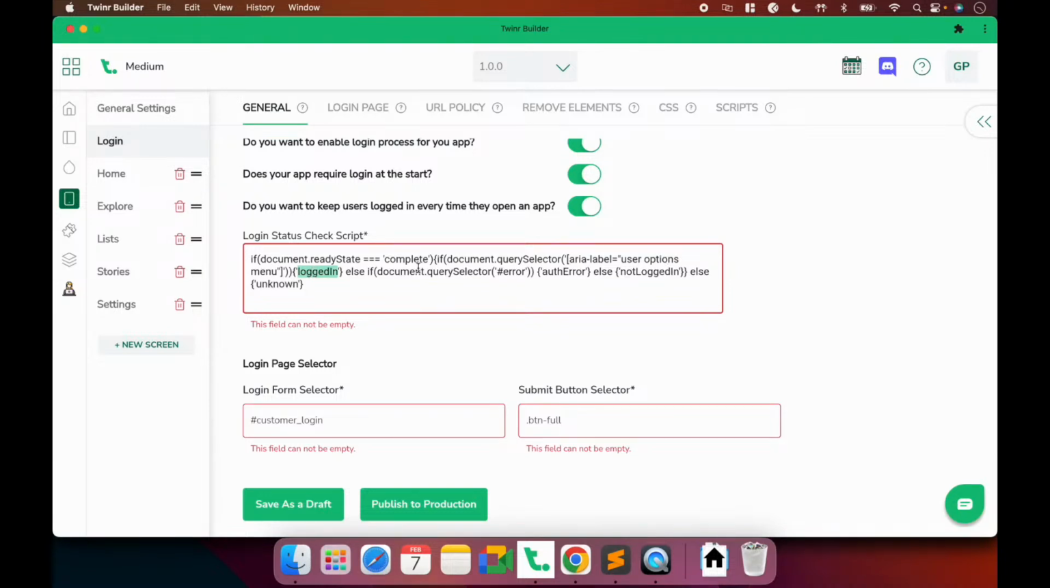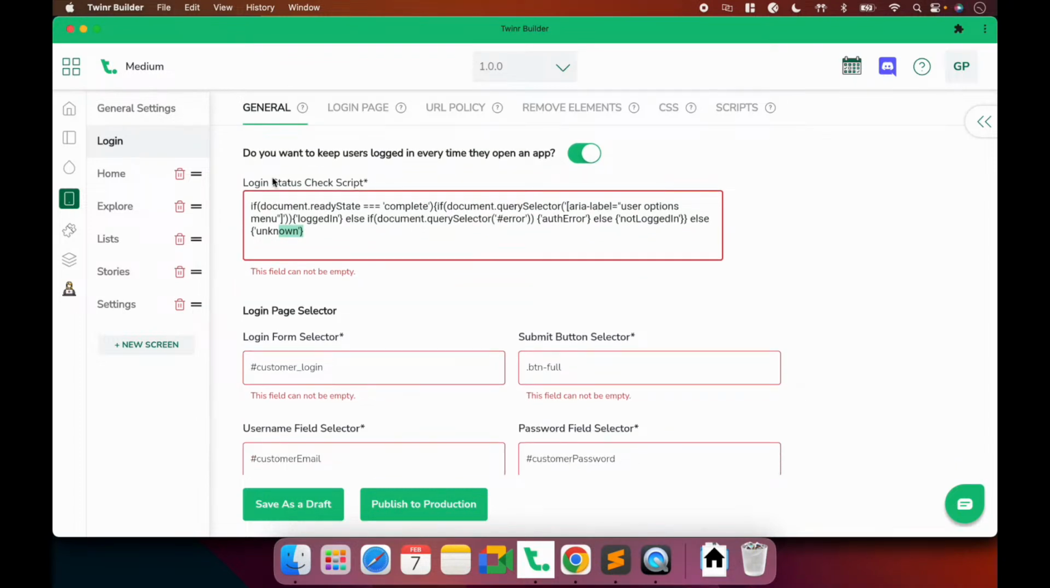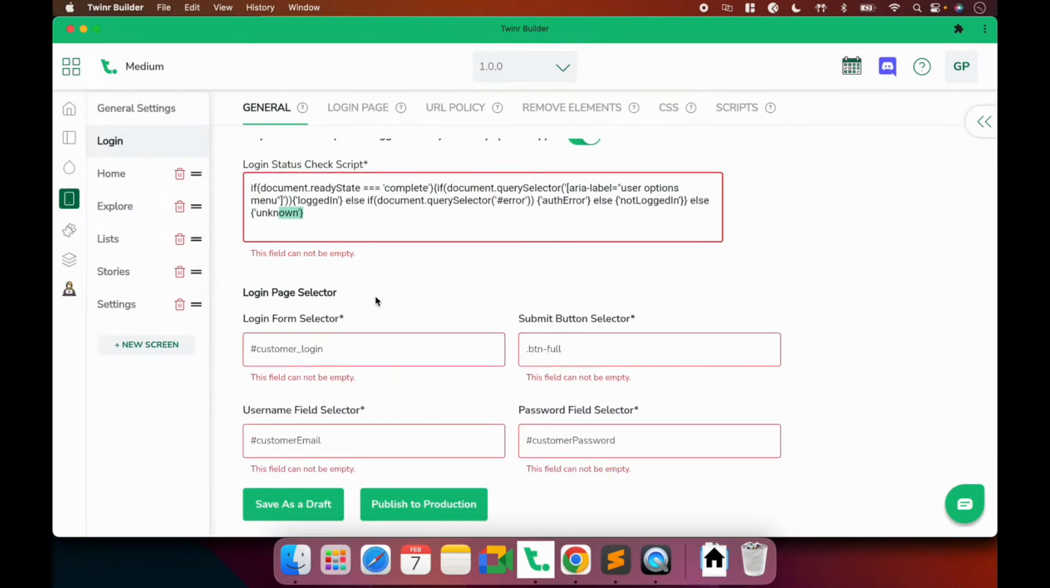Else, if it's not there, it's possible that they are currently on the login screen and their username or password is wrong, then it's an auth error. Or else, if both of these states are not there, that means they are not logged in right now. And the last state is unknown. If none of the states match, the last else is unknown. So that's what the login status check script means.